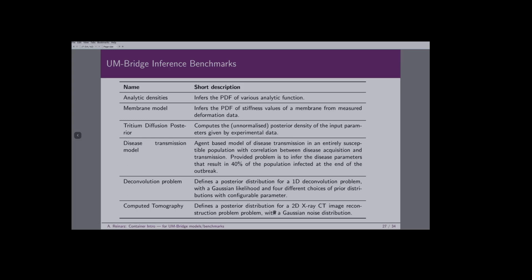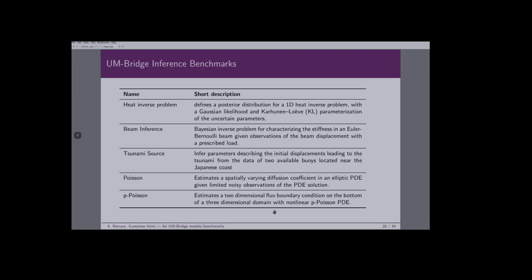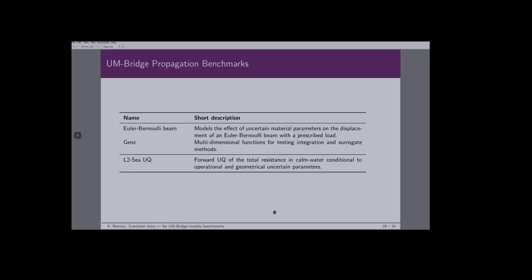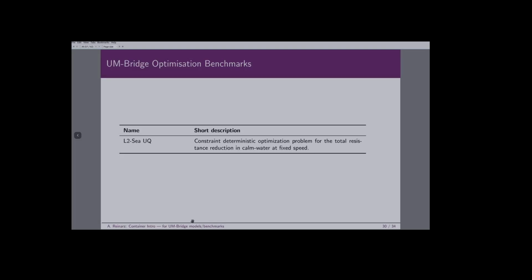Okay, so here's some examples of inference benchmarks that we've currently got. If you've looked through the Read the Docs documentation, then all of these are also documented there. And you'll notice now, if I switch to propagation, that a bunch of the models that we have correspond. Oh, these are still inference. Sorry, propagation. So the Euler-Bernoulli beam, for example, has a corresponding propagation and an inference benchmark associated with it. And so does L2C. For optimization, we currently only have one example, but again, it's using the same forward model that we've seen before.